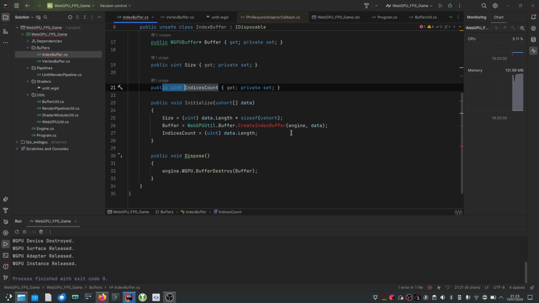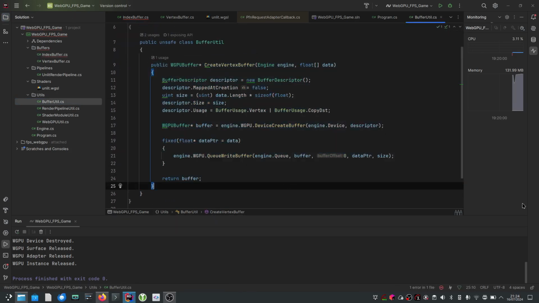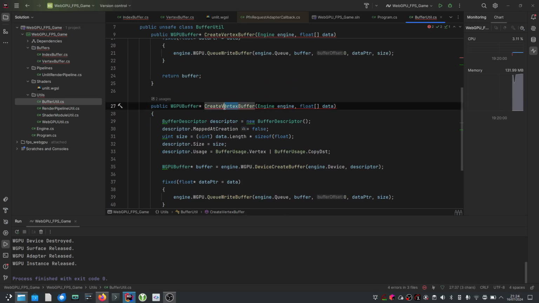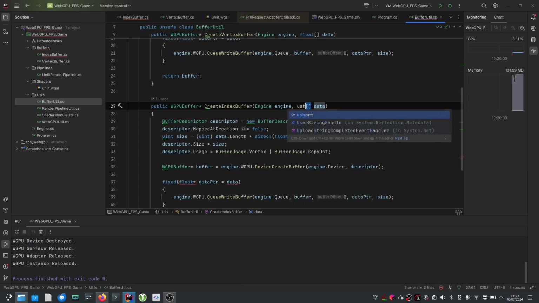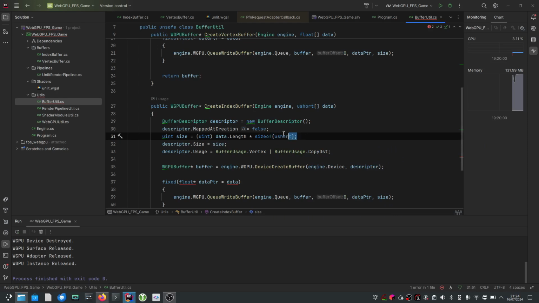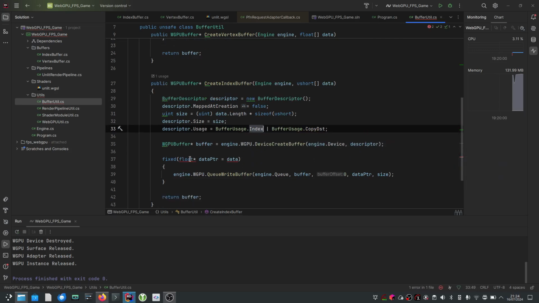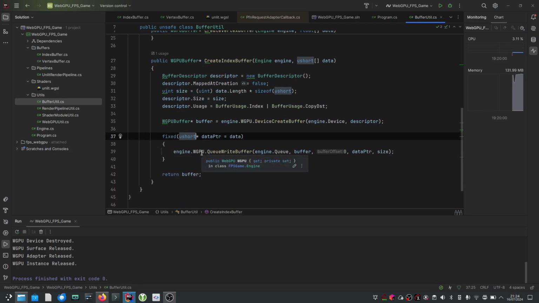So going further, we just need to create this CreateIndexBuffer method. In our utils, similarly, I'm just going to copy paste this, be very lazy, and call it CreateIndexBuffer. What do we need to do? We need to paste that ushort data. Here, size, be very careful. If something is wrong, it's probably the size. Here buffer usage has to be index buffer. And here it has to be ushort pointer. And that's it. So let's see what we need further.